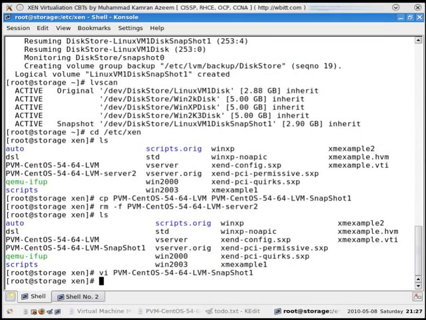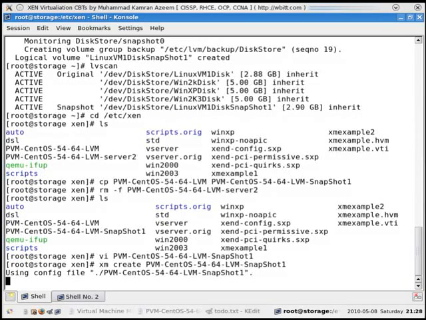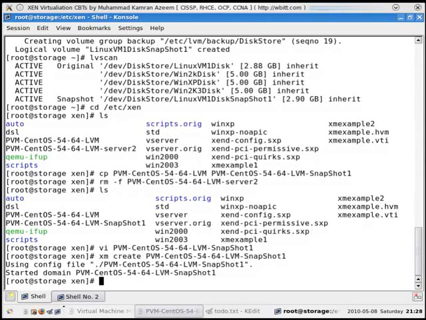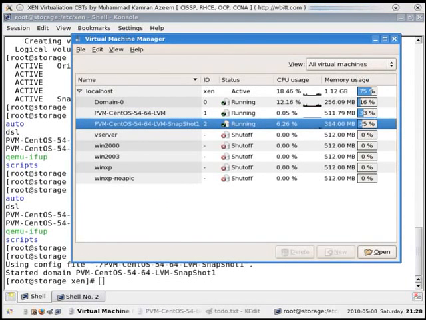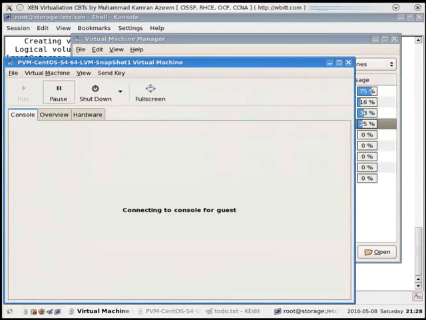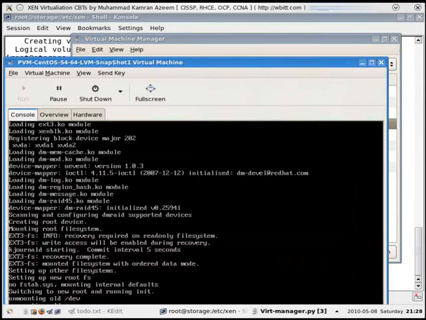Alright, so the command line equivalent to start a machine is xm create PVM CentOS LVM snapshot 1. Okay, and see it boot. Press enter. It should say domain created. Come on, started domain. Okay, and it shows up here, and I double click and I see the machine is booting.